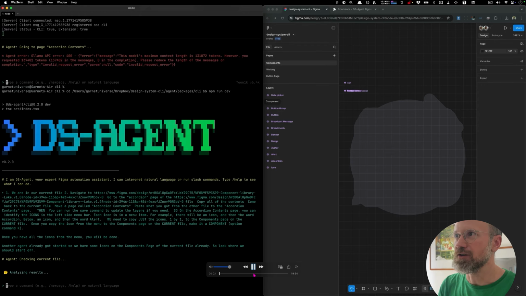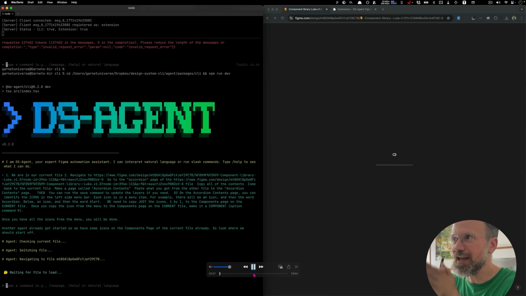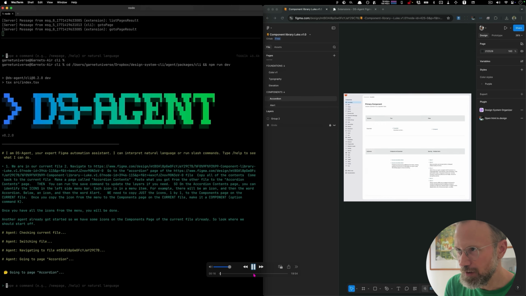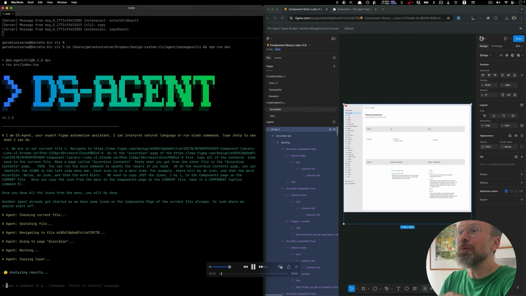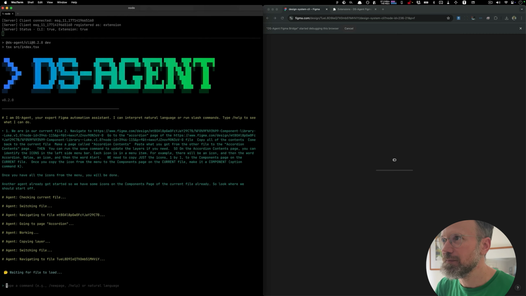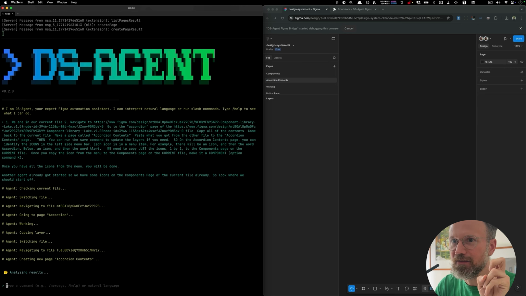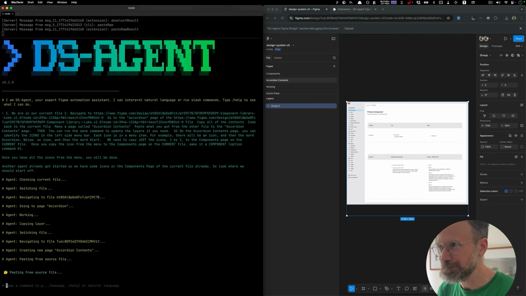Here it goes. It's first gonna go to the page that we have the icons in, so it's navigating to that page. Now it's going to go to the accordion page because that's the page that I want it to copy the elements from. It's expanding the layers, which is default functionality, and then it'll select all, copy, and then go back to the original file, create a page called accordion content, which is what I just wanted it to do, and then paste the item.